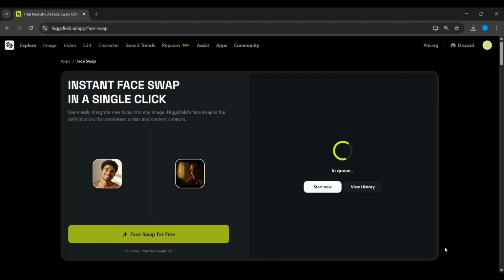Next, click Target Image and upload the picture or video frame where you want the face replaced. For videos, pick a short clip or export a single frame to test first. This helps you confirm alignment before processing the whole clip. Good targets are medium close-ups with a steady head angle. Hit the big Face Swap for free button.